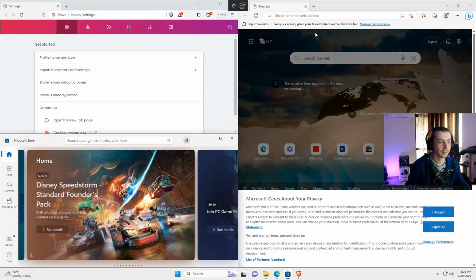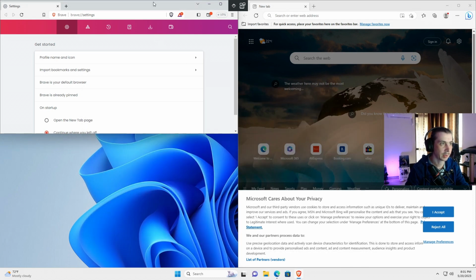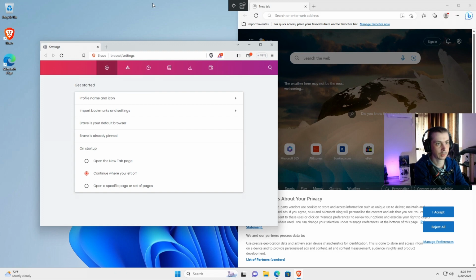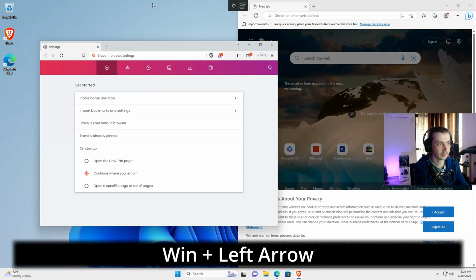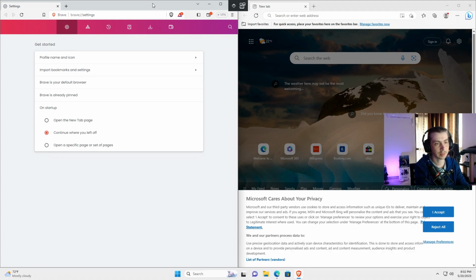But if you only have two apps that you want, and let me close a bunch of them, it will maximize it. So if I press Windows and up arrow, it will maximize. And if I press Windows and down arrow, it will bring it to where it was. And now Windows and left arrow, it should put it on the left side of the screen. So basically that's how you manage windows around without dragging them to the corners.